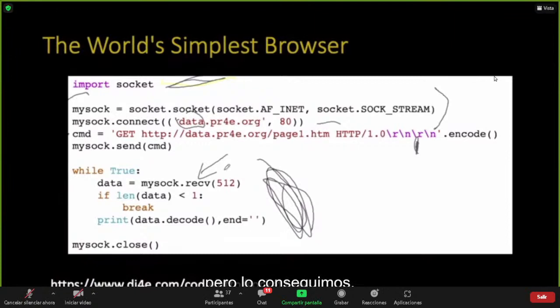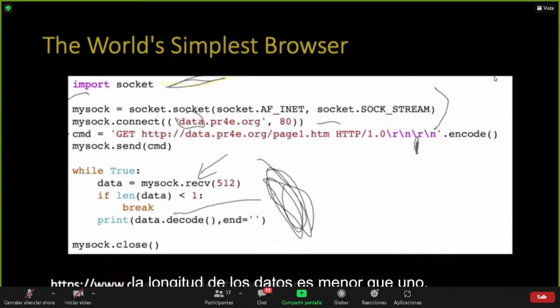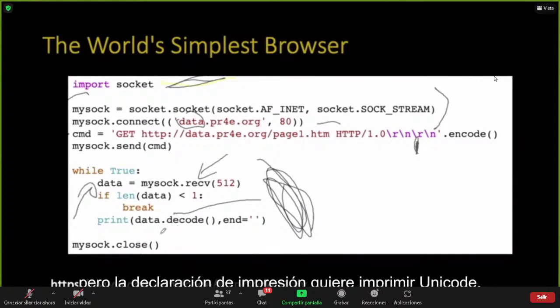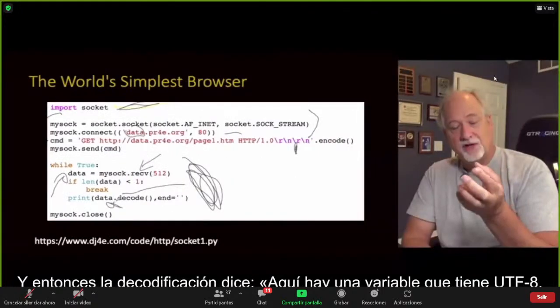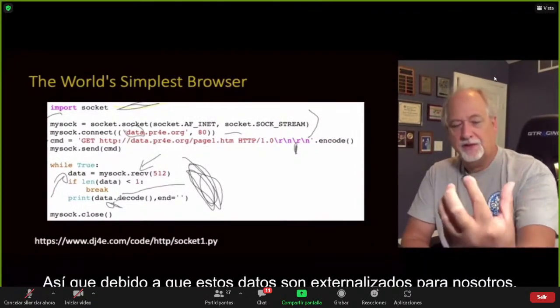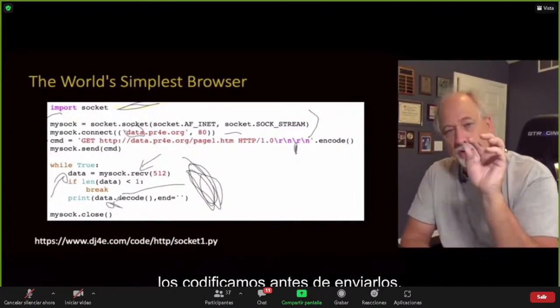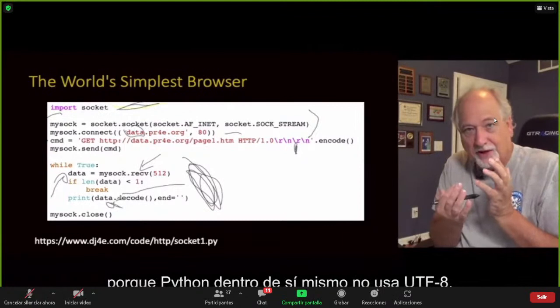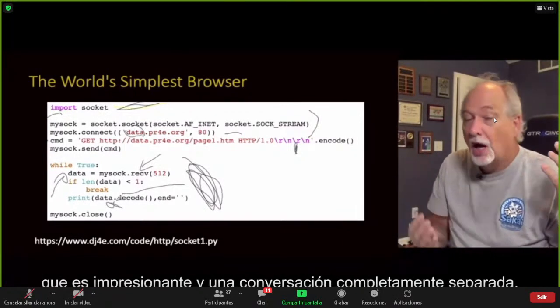But we get it, and if we get no data whatsoever, that is our indication that the network connection, the socket, has been hung up on, closed by the remote server, and away you go. So that's why we are going to break if the length of the data is less than 1. And if not, we're going to simply print out the data, but we're decoding it. That's because the data that comes in is in UTF-8, but the print statement wants to print Unicode. So decode says, here's a variable that has UTF-8 in it, convert it to Unicode for printing inside of Python. Because this data is externalized to us, we encode it before we send it, and we decode it when we receive it before we use it, because Python inside itself doesn't use UTF-8. Python inside itself uses Unicode, which is awesome and a whole separate conversation.